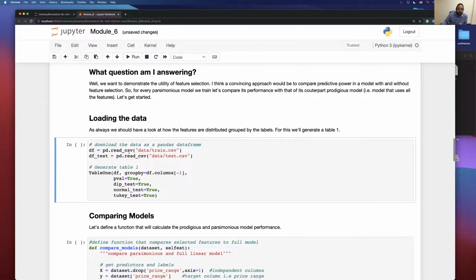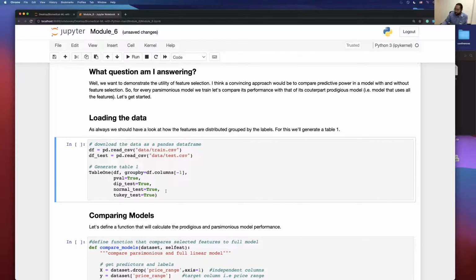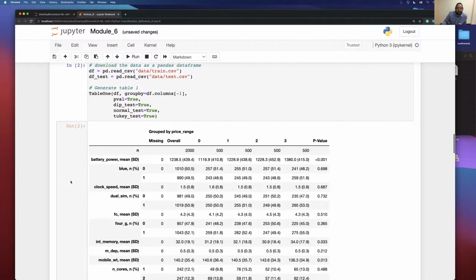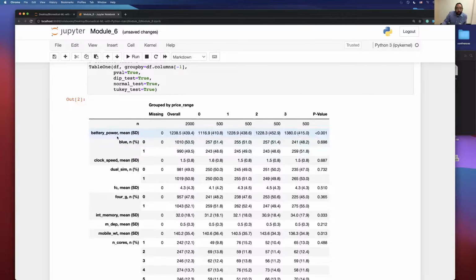So first thing we do is we're going to load up the data, right? The data, like I said, it's in that data folder. There's a training and a test set. And one of the first things you should do is just generate a table 1, right? It's going to answer a lot of questions for you. The data has already been rectangularized and cleaned. This isn't a data cleaning exercise, but it's still good to look at the data. Okay, so yeah, here we are.